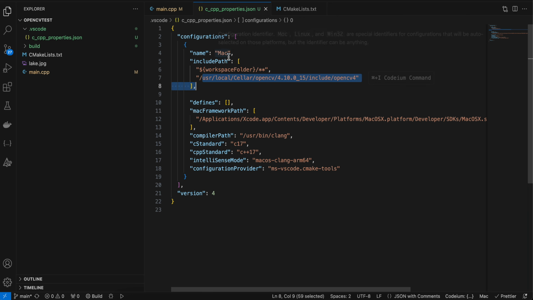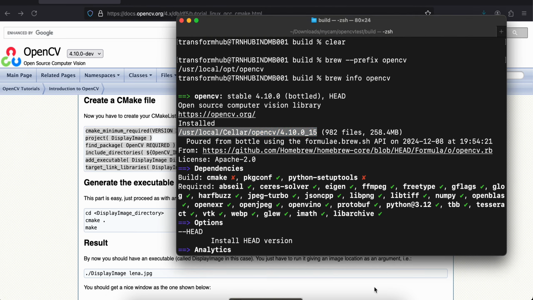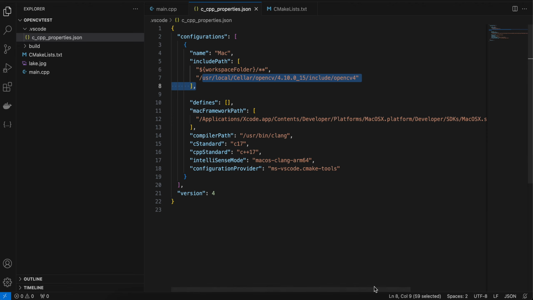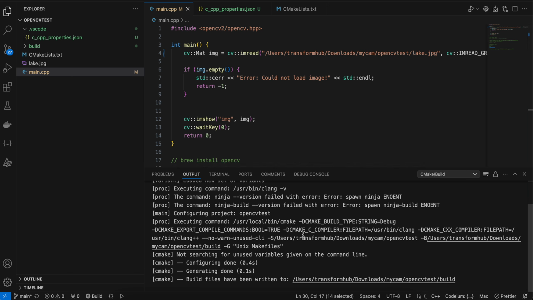Once this is done, make sure you reload VSCode. I have already reloaded it, so I don't have to, but I'll reload it once more just to show it to you. And once you reload it, here you can see something like this will pop up, and C++ is doing something.